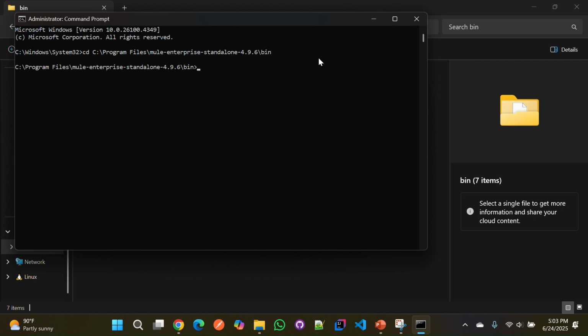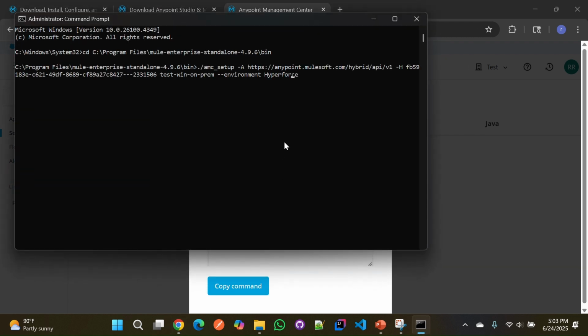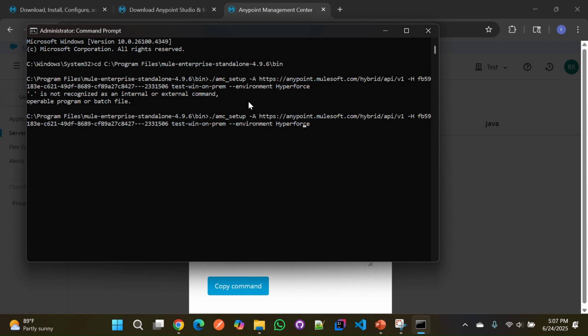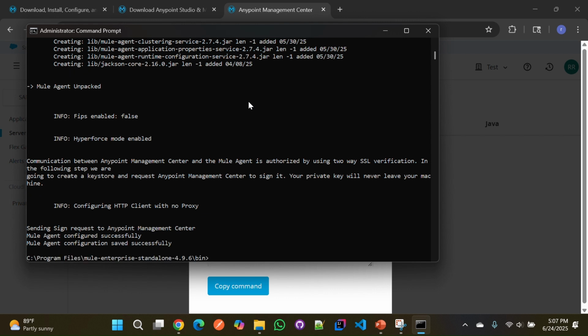Copy the command you got from the Anypoint platform runtime, and make sure you remove that dot and forward slash, because this command is for Linux. We are running on Windows, right? So we don't need that. Remove it and press enter. Yeah, you see now it's running. It's successfully created.